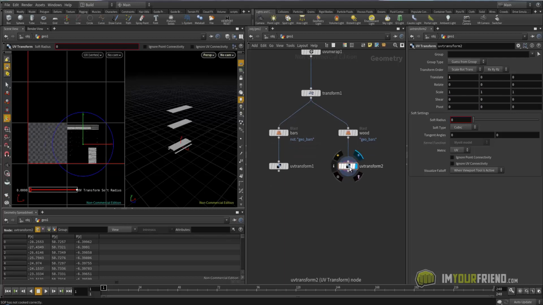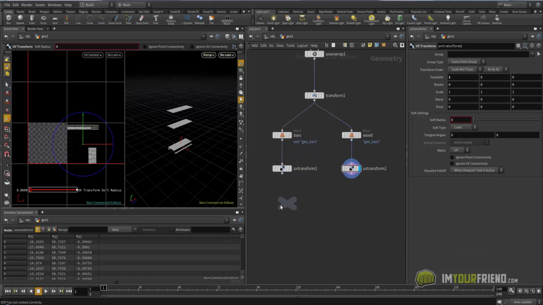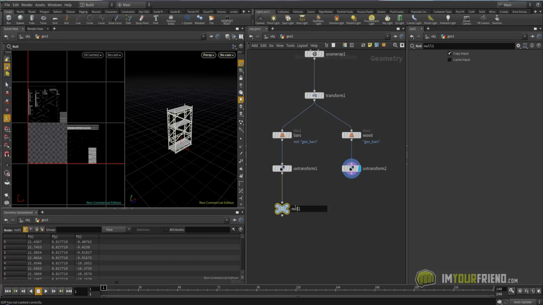Cool. Here we are. We just need to put down a null. Let's do out underscore bars. And another null.